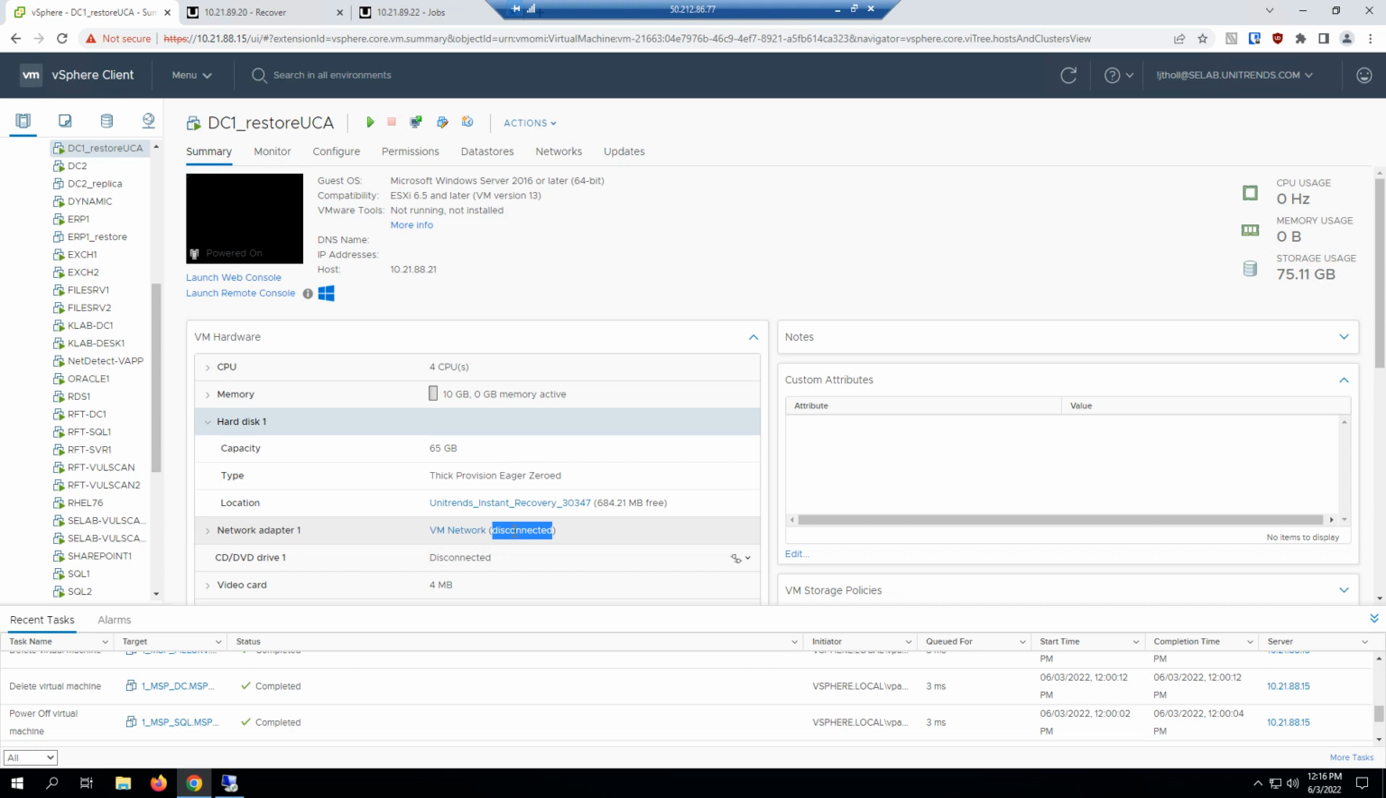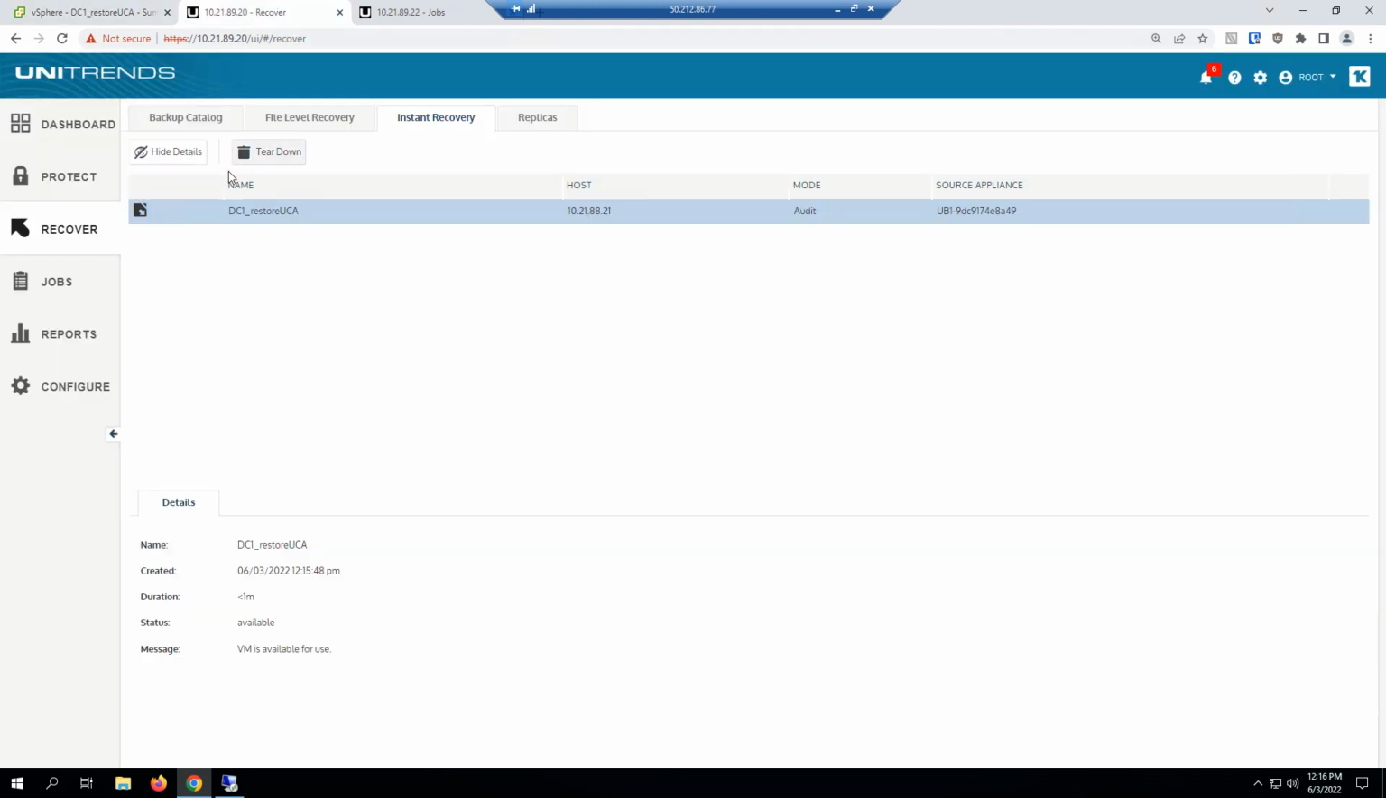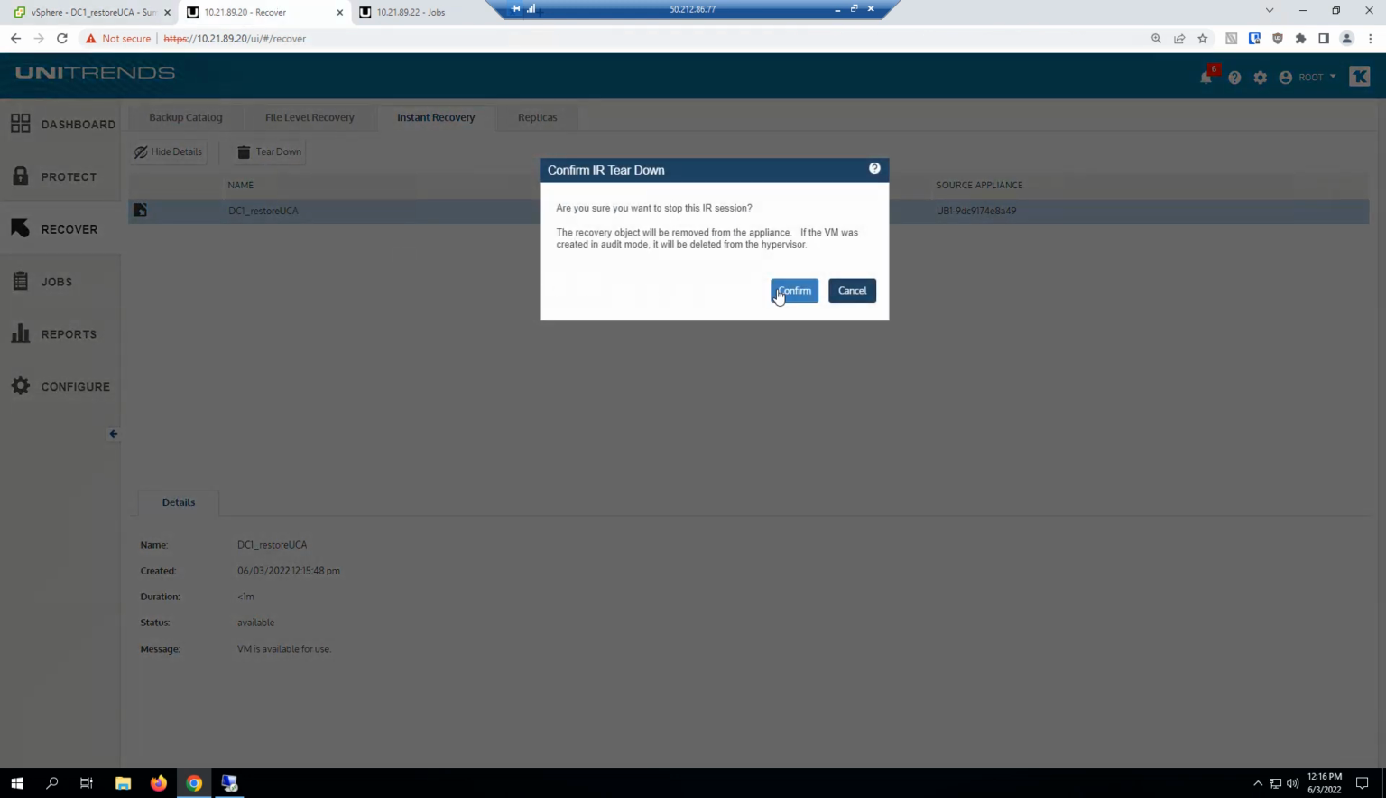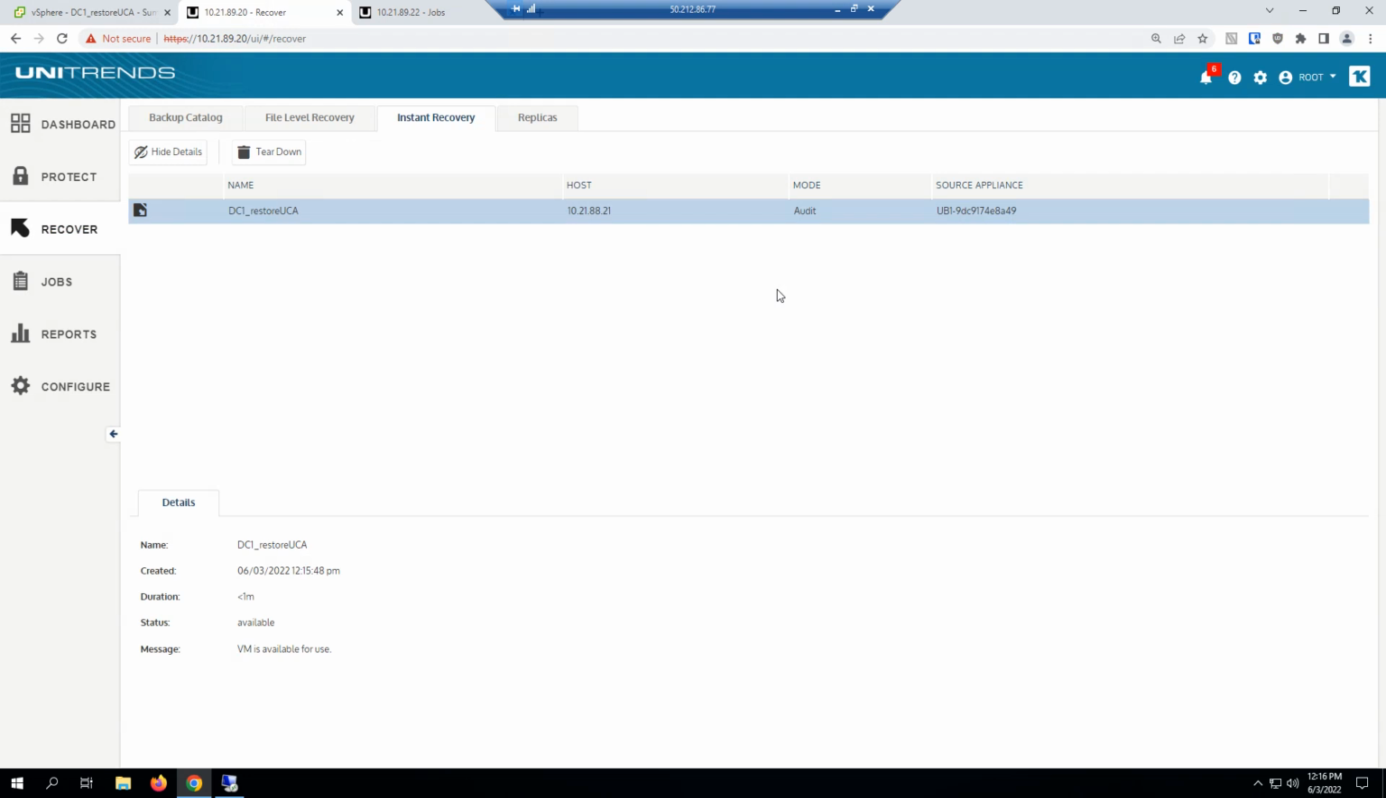Just keep in mind that audit mode machines will always be torn down. Anytime I choose tear down here on an audit mode machine, it will power off and delete the VM entirely from the VMware environment. You must use live mode if you'd like to keep those machines.